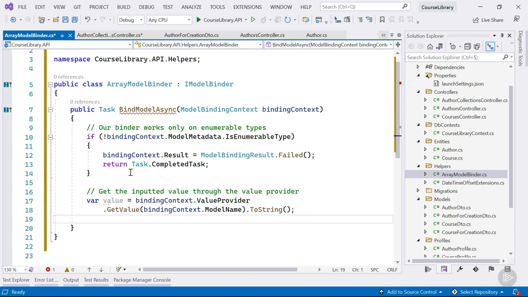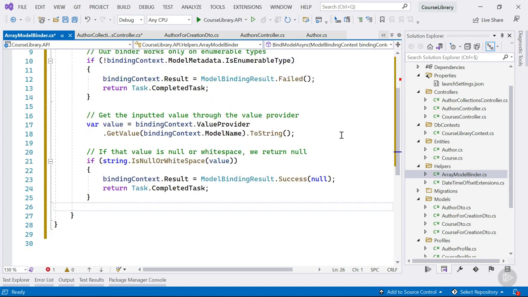Then we need the inputted value. We can get to that value via the value provider, on which we can call GetValue, passing through the model name. If that value is null or white space, we want to set the model binding result to null. That's also what often happens with the default model binders. If the incoming data is null, the result of the model binding is also null. It's still considered successful, so other parts in the pipeline can react to this.